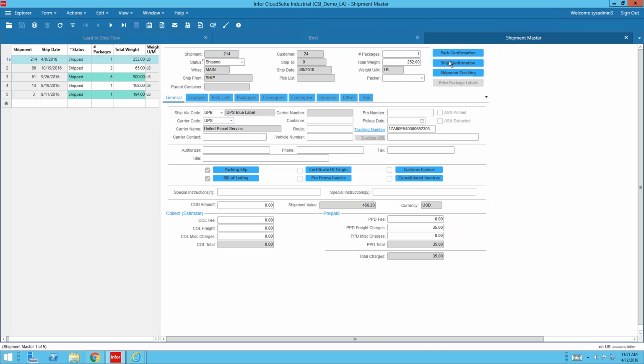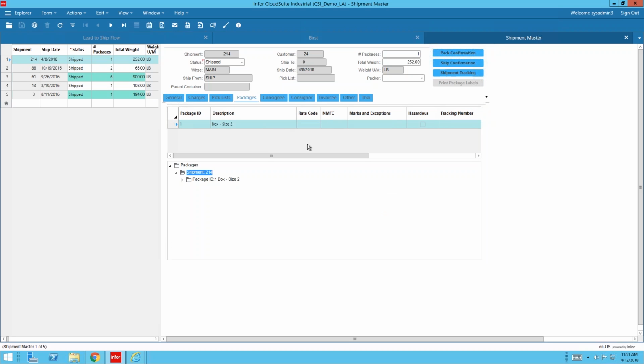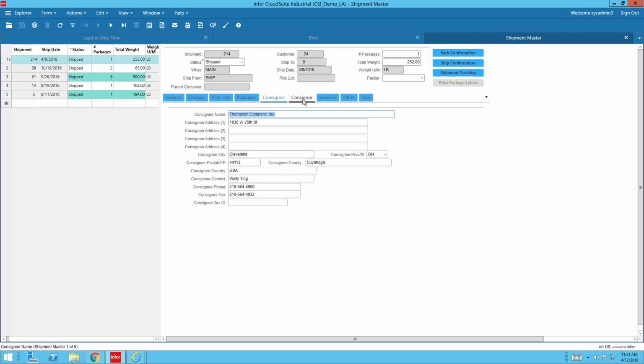All right, so the shipment keeps all the information related to not just the freight carrier information, but things like what pick list generated this shipment. There's my packing configuration for the shipment. And all the details associated with the consignee, the consignor, and it pulls it all together in a nice single screen.